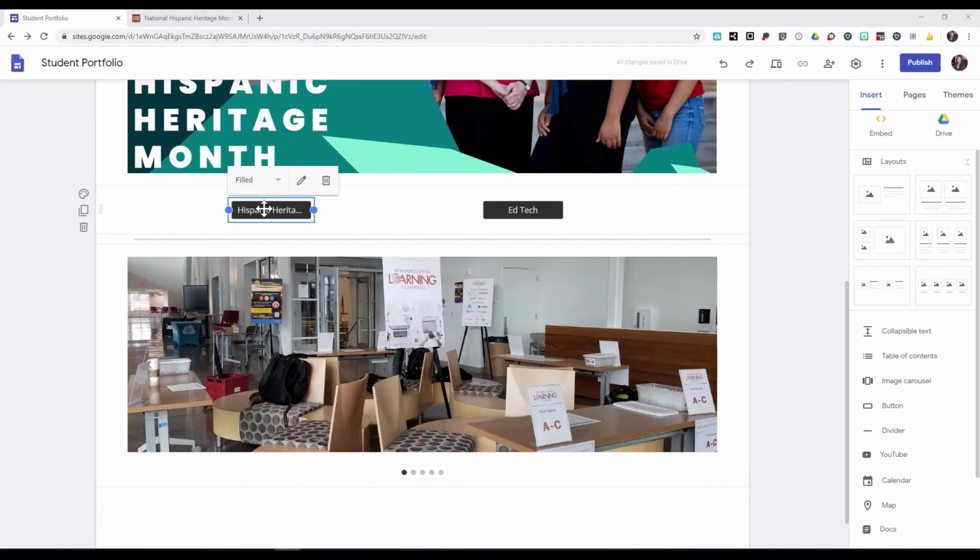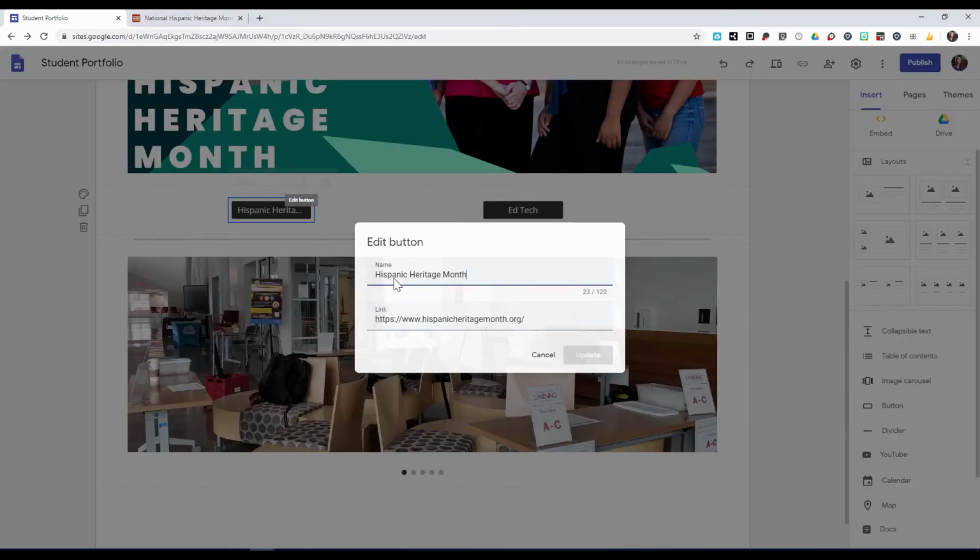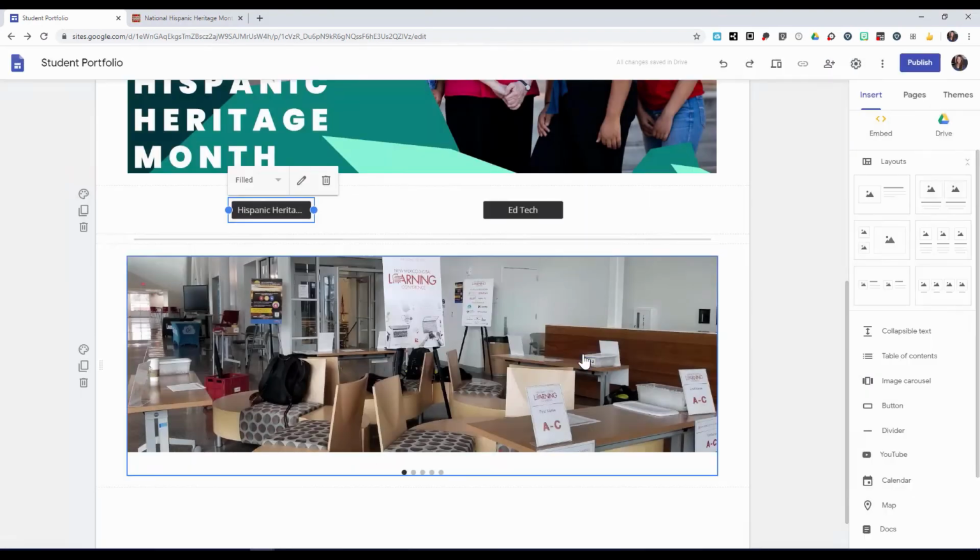By clicking my button, I have the option to fill my button, to edit my button with this little pencil icon, or to remove my button or delete my button. By clicking on the drop down arrow right next to filled, I have options of just doing an outline for my button, outlined, or just doing the text only for my button, or I can choose to fill my button. Clicking the pencil icon allows me to edit my button. Once I've finished editing my button, I click Update, and it'll save my changes.